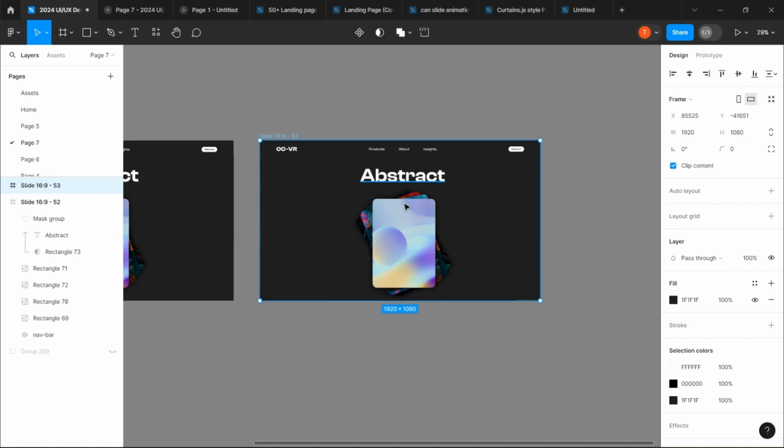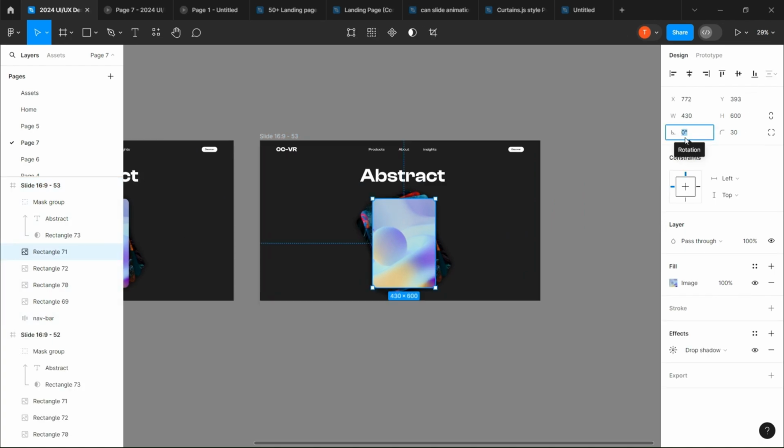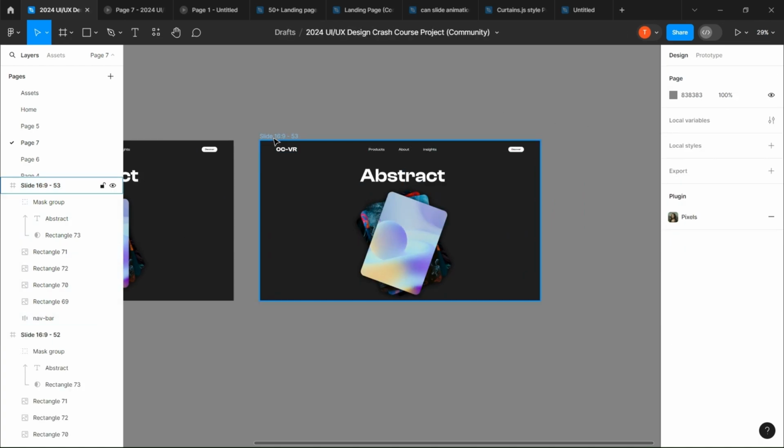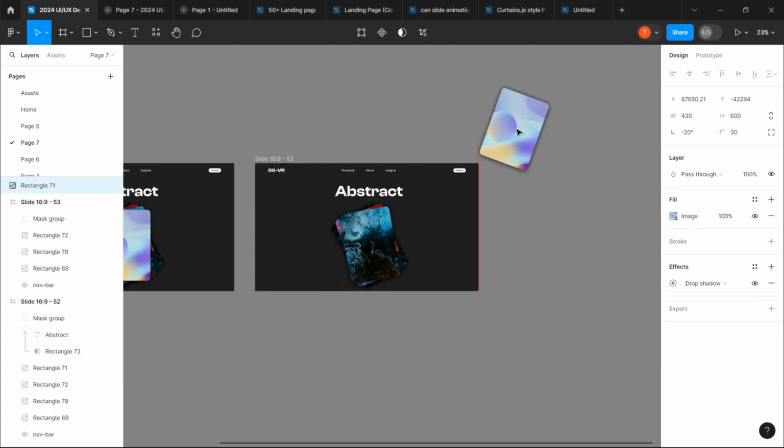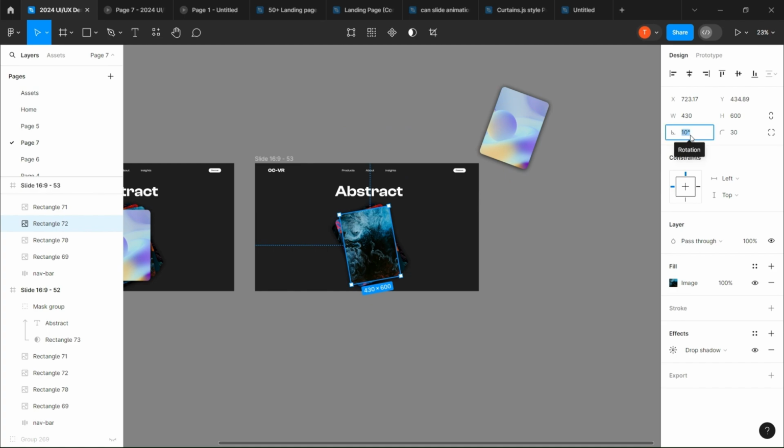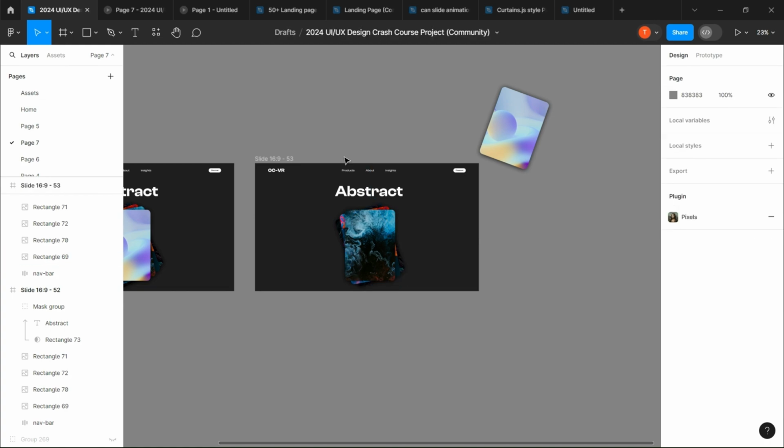Copy the frame, select the first one, change its rotation to minus 20 and slide it outside the frame. Now select the remaining rectangle and decrease their rotation by 10. The first one will be 0 instead of 10, the second will be 10 instead of 20, and the third one will be 20 instead of 30.